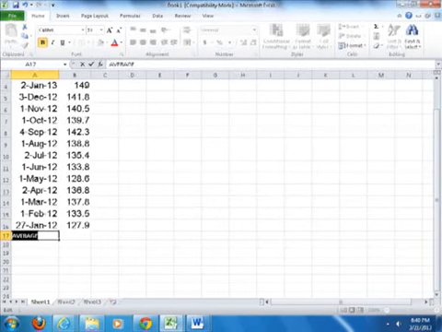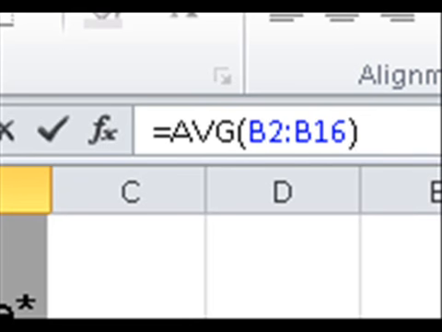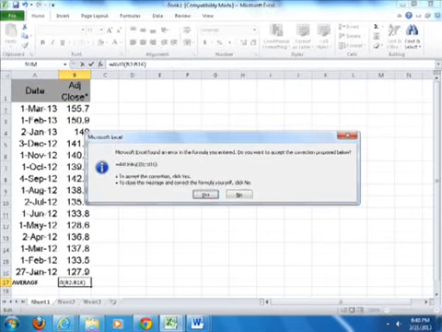Then I'll type in average at the bottom there. And then I need to calculate the average. So I'm going to type equals AVG, and then highlight the cells B2 to B16, and that's our data point right there. So you highlight your data, whatever data point you have. And I'm going to start with this formula or this information on standard deviation, in case you're not already familiar with that, just to give us a little reminder here. So I type in AVG B2 to B16, and Microsoft Excel has found an error in the formula I've entered.